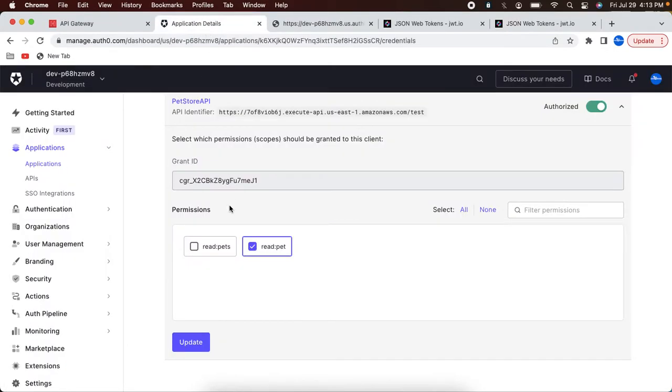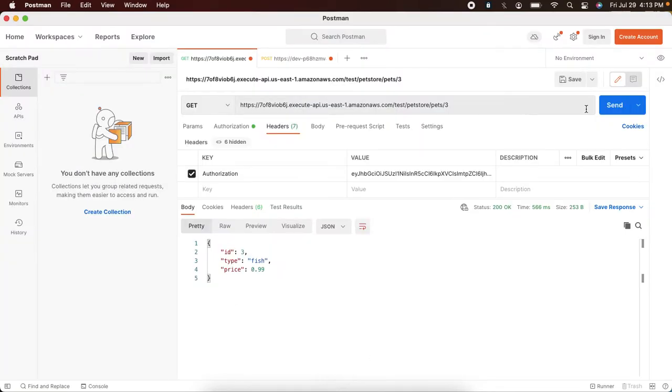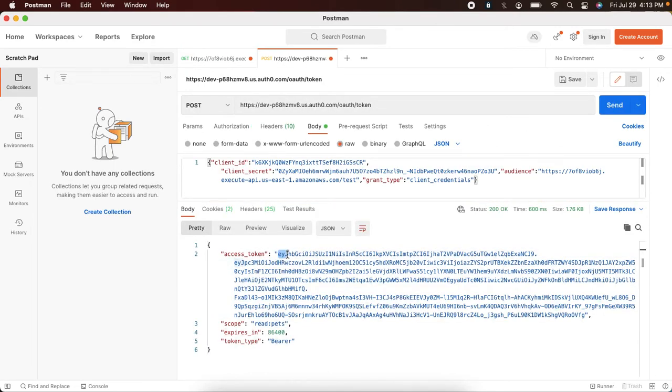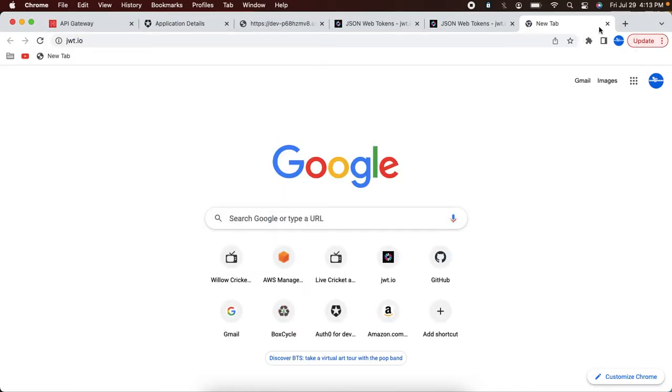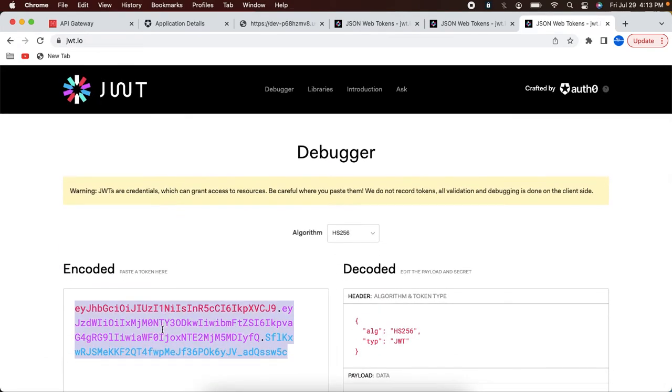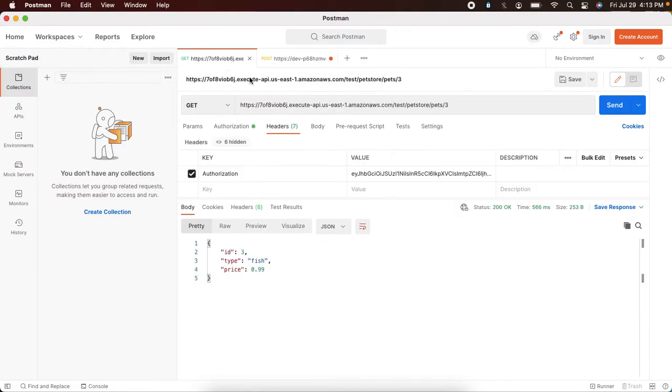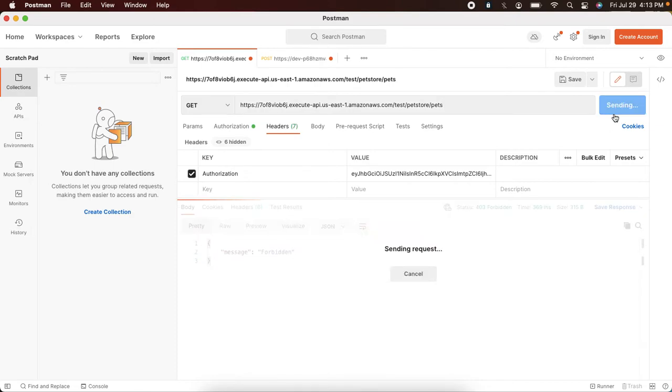Now let's add back this scope and remove this scope and update. And let's generate a new token. And if I copy this token, let me open it in a new tab. So I have the read:pets scope, but not the read:pet scope. So let me update this token again, and this API should start returning a forbidden error, and this API should return the response.